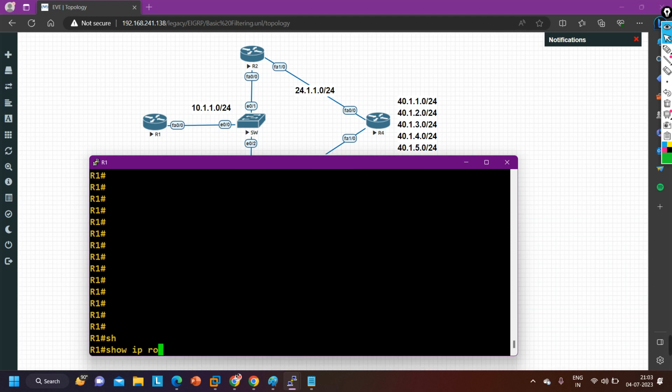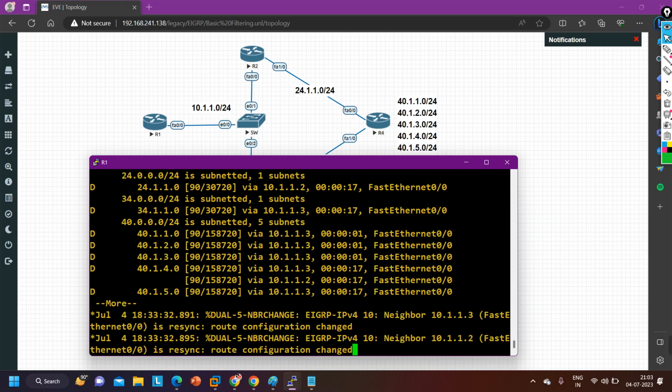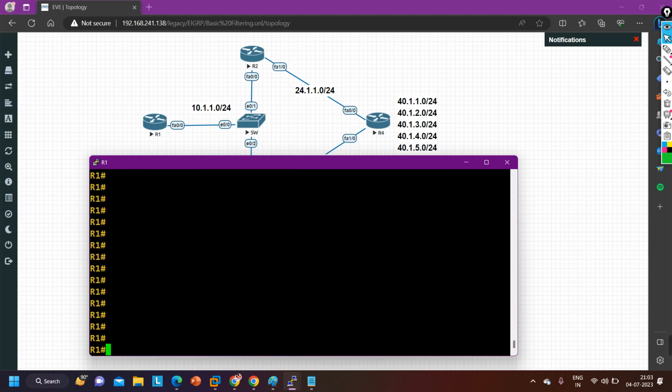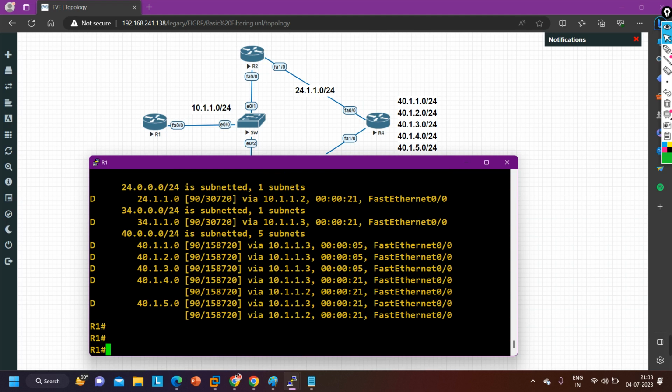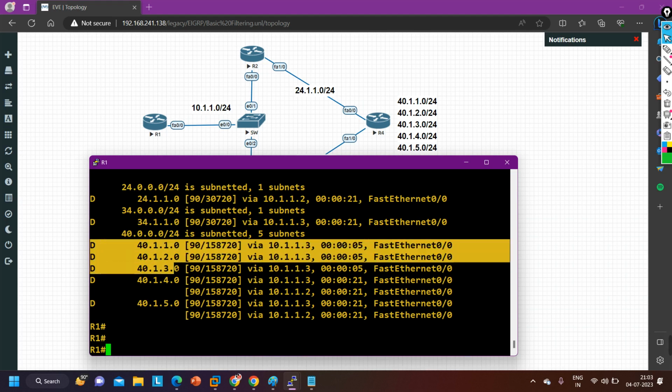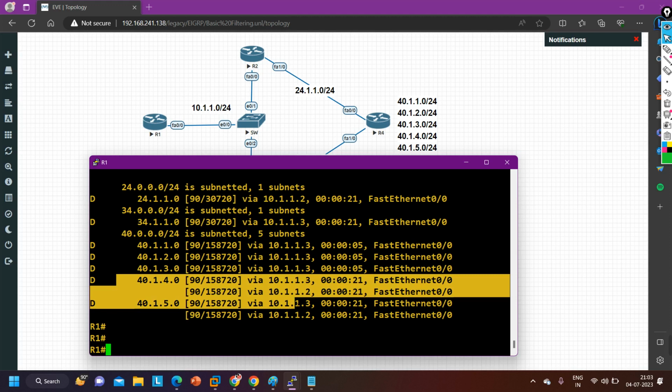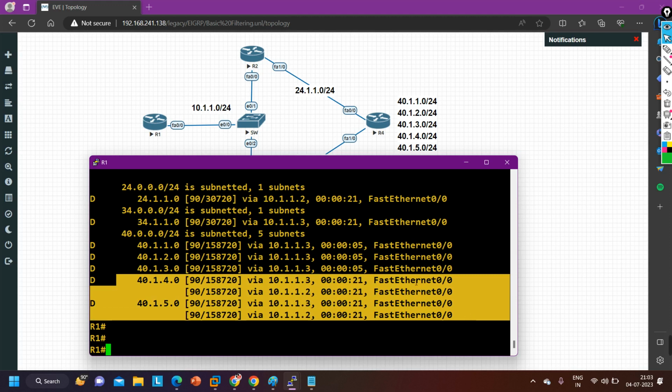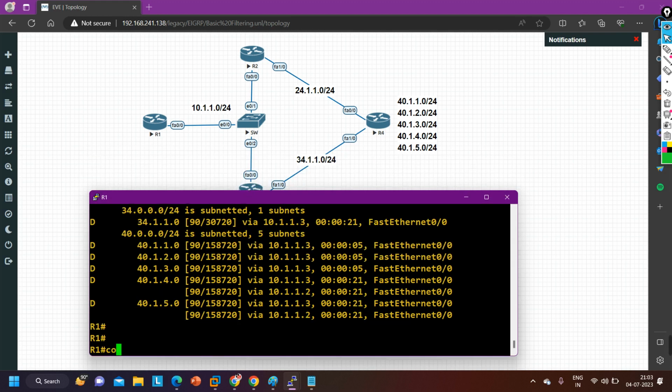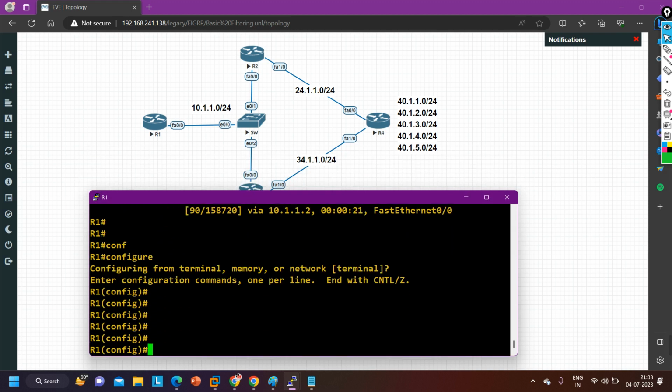So show IP route EIGRP. It is receiving the upper 3 prefixes via which router? Via router number 3, and it is performing load balancing for the lower 2 prefixes. But you want to receive the lower 2 prefixes via router number 2? Yes, sir. You don't want load balancing, so you will create one more access control list.